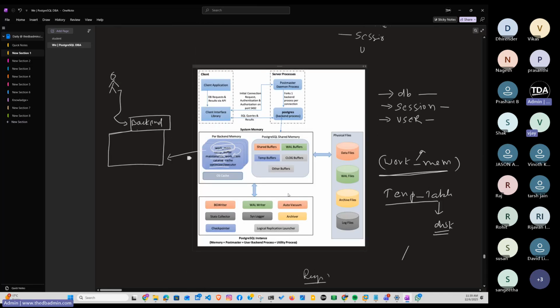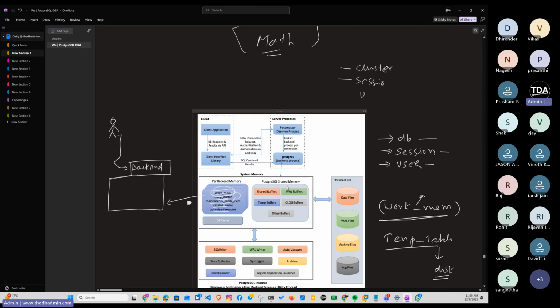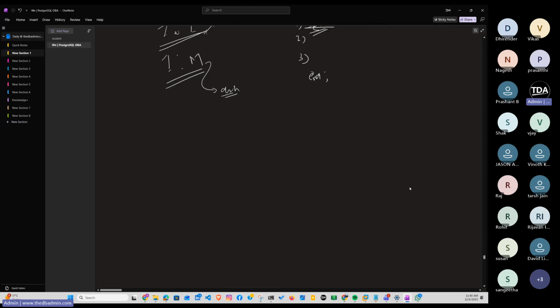Clear, right? All these things, at least. Don't go into multiple things, don't try to understand everything, just understand the basics. Simple basics, simple ones. Try to create a mind map.